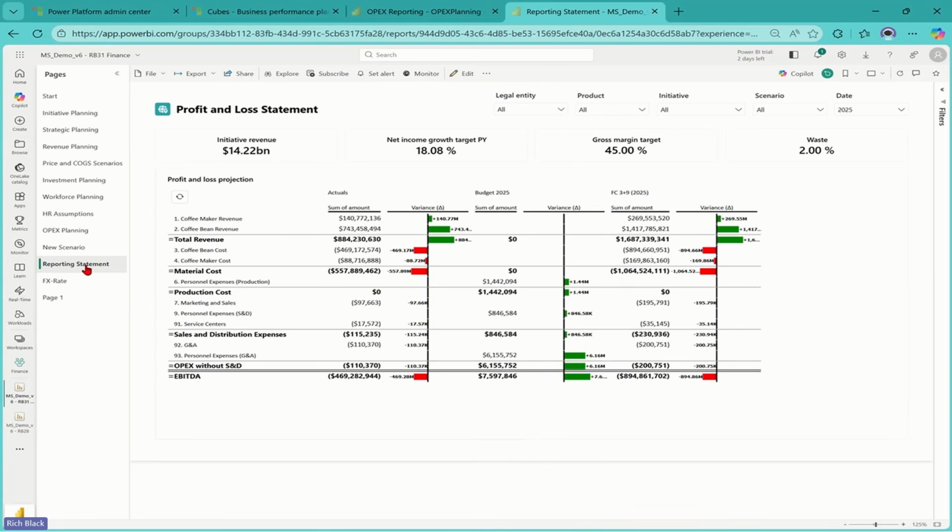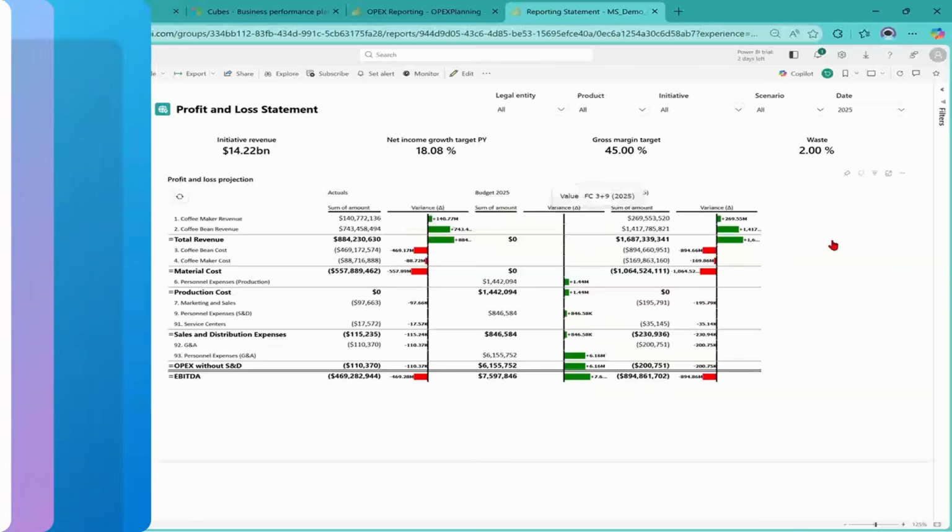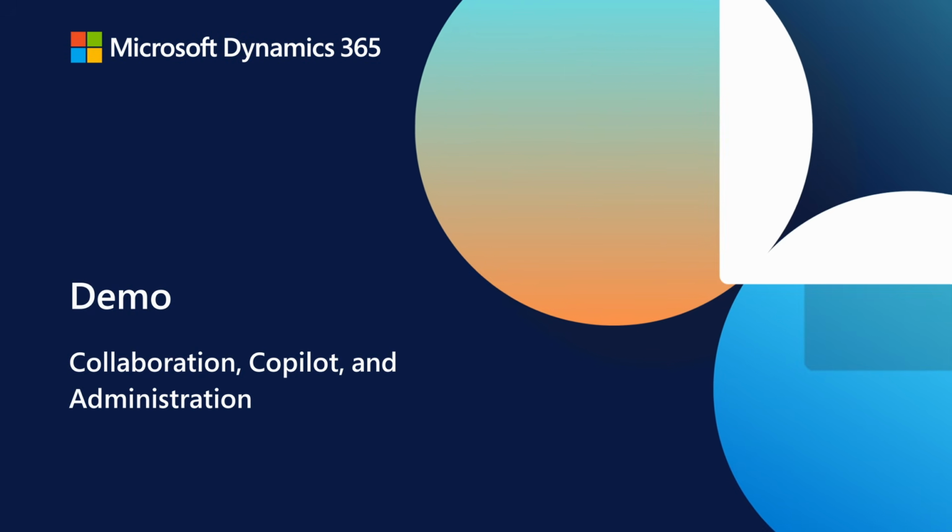So here, for example, I can see the cumulative impact of those different planning exercises spanning OpEx, CapEx, revenue, workforce planning, and more. And I can see that in a simple P&L sheet that I've created that shows and compares variances between actuals, budgets, and a forecast. Next, let's take a look at a couple of the collaborative capabilities.